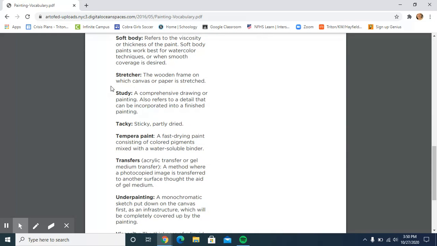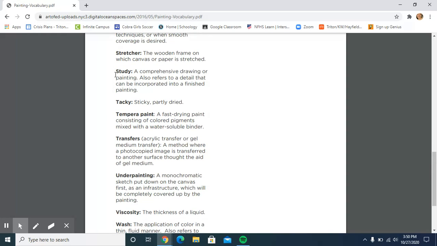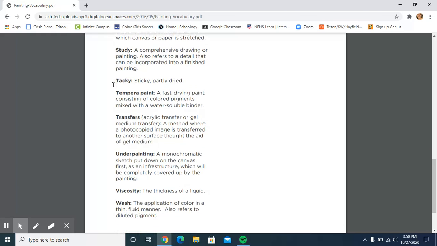Stretcher. You are painting on canvases that are flat, but you will be painting on canvases that are stretched on a stretcher bar or stretcher bars. That is the wooden frame that your canvas is stretched around. A study is a comprehensive drawing or painting. So you have done a couple studies. We did one outside in the Nature Center, and then you also did one inside for this 1 or 2-dimensional drawing. But it's a smaller thumbnail sketch or painting.